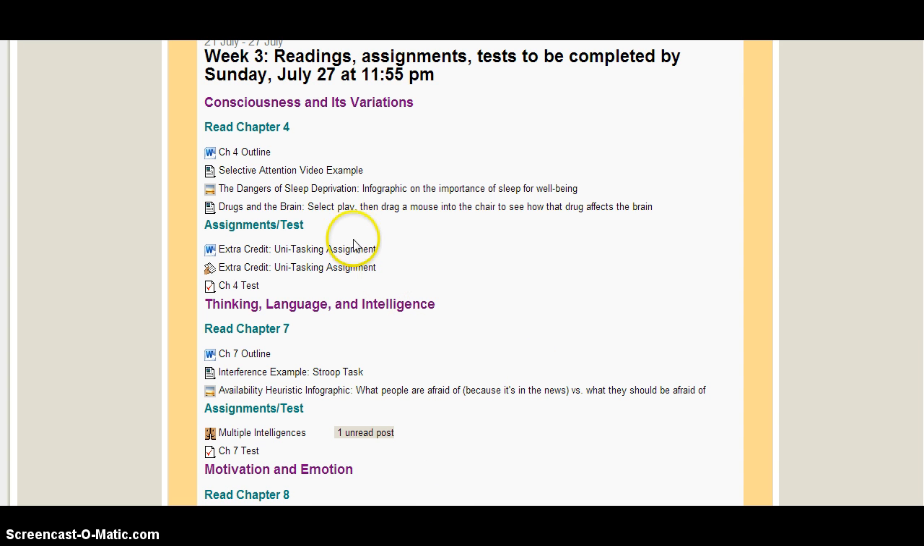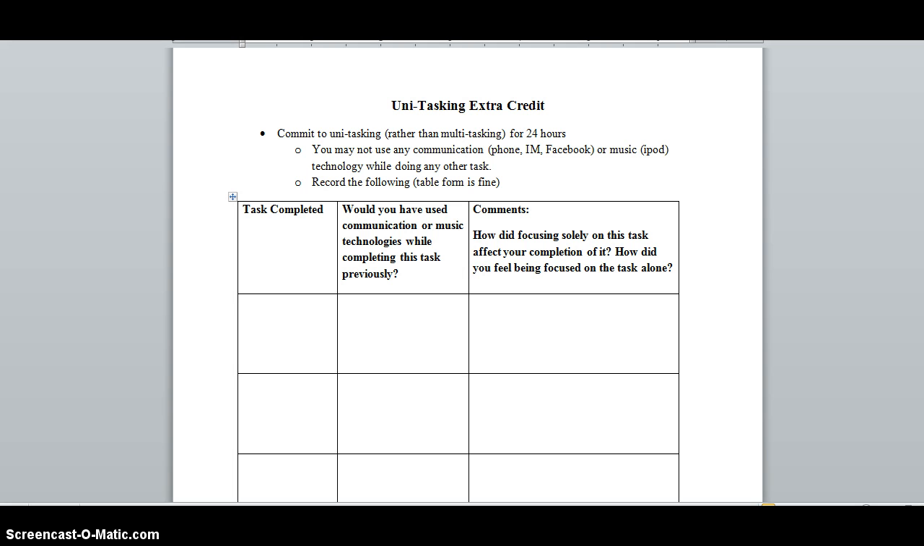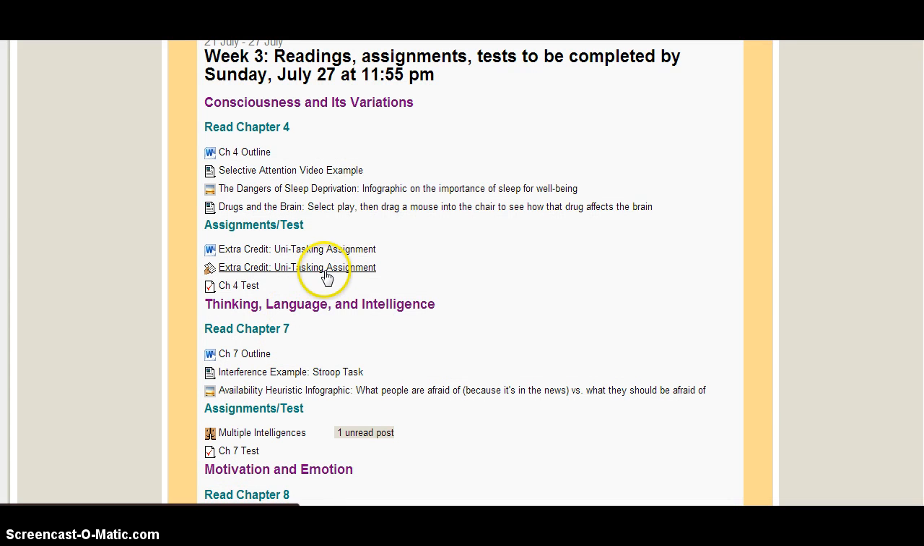If you would like to do it, this Word document here lays out what the assignment is. Basically, what I'd like you to do is try unitasking, which is doing one task at a time, and not use any communication or music technology while you're doing anything else for 24 hours. You'll basically record what you did in this table, and then you'll submit it here on Moodle.